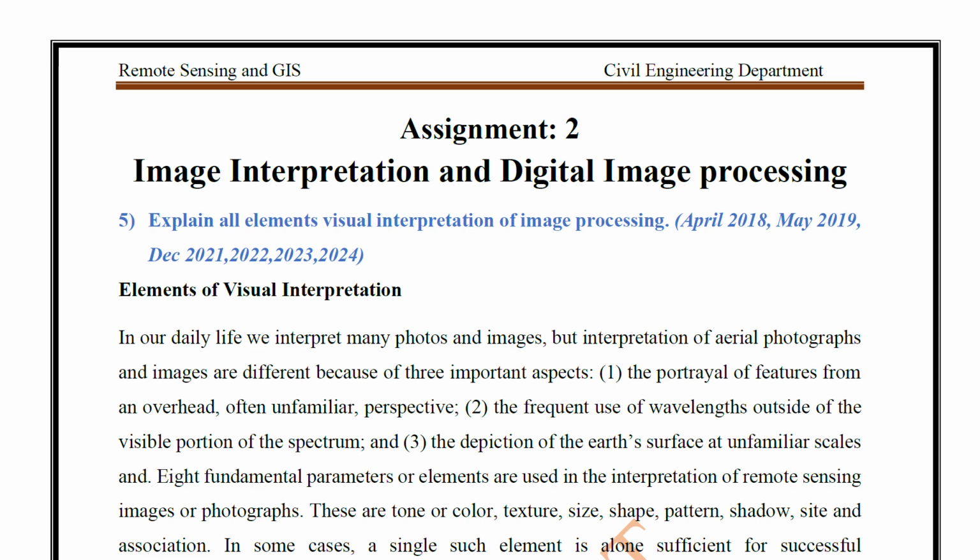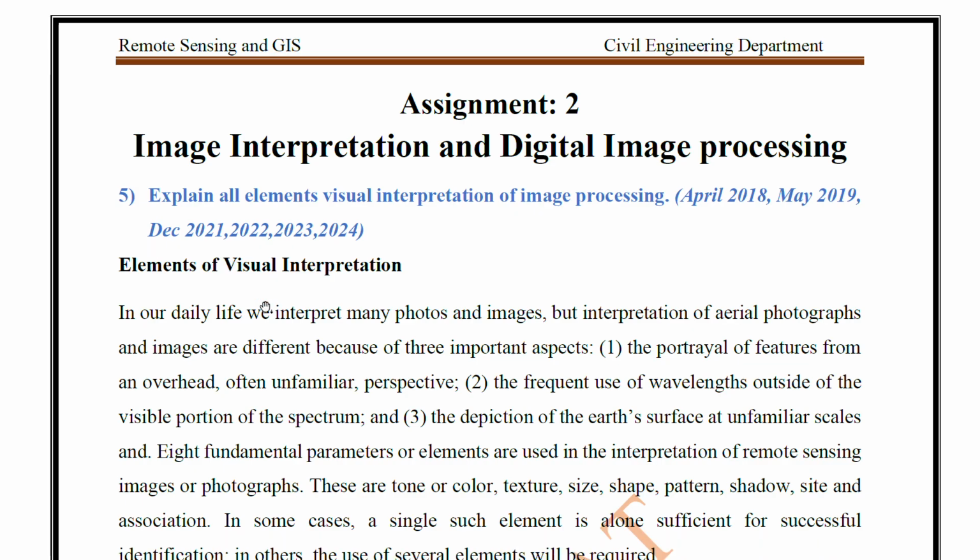Hello everyone. Let's start new questions from image interpretation and digital image processing in remote sensing and GIS. Question: explain all elements of visual interpretation of image processing. Now we will see what the different elements of visual interpretation are.